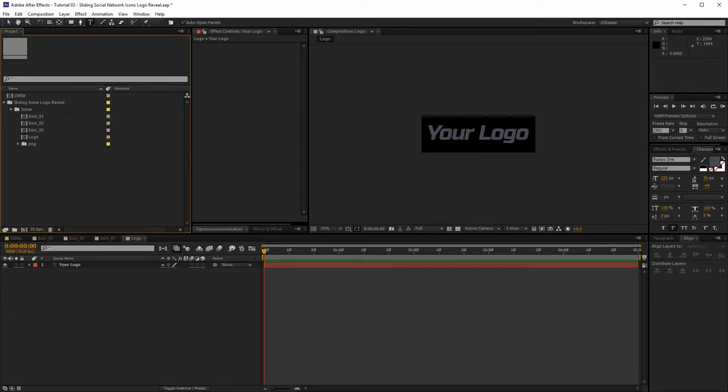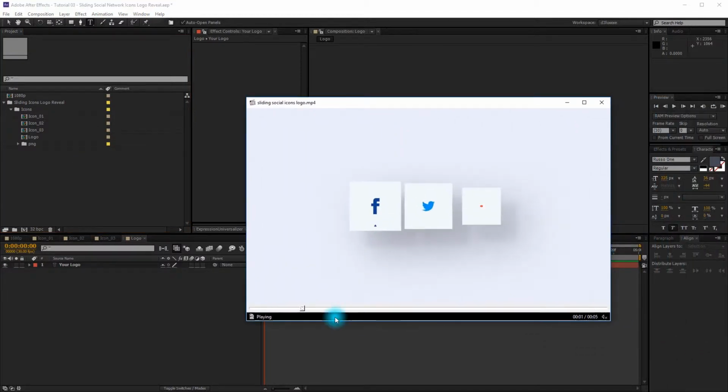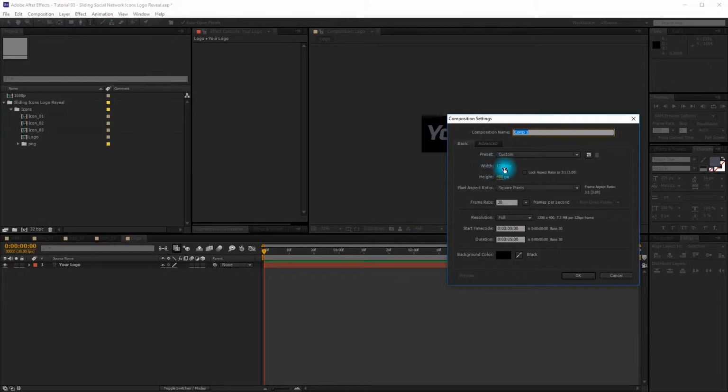Now, we also need to create, as you can take a look here again, 3 icon compositions, and we also have 3 logo compositions, which are sliced. In order to do so, I'm going to create another composition. This is going to be 400 by 400 in dimensions, and is going to be named Logo Piece 01.